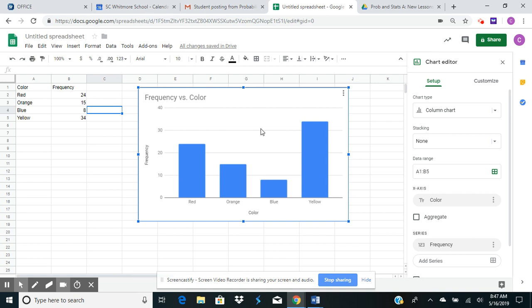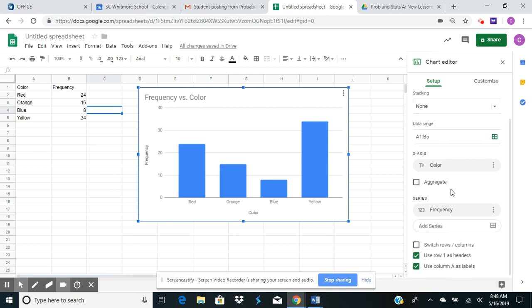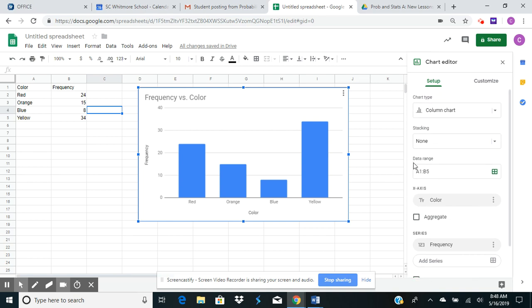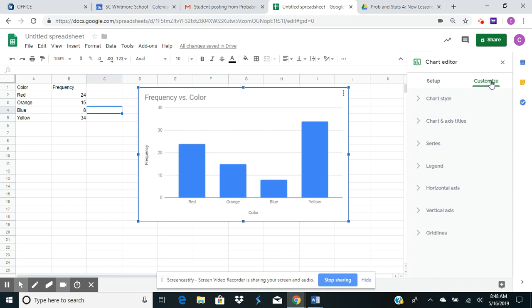This is now going to be something that I can either copy and paste into the lesson, or you can always use this link to share this Google Doc with me, and as long as you're using your school email, I'll be able to access this and see your pictures here. So I'd like you to use the technology to create these graphs because it's an important thing to know how to do. Now, if you would like to customize anything here, you can customize the chart and axis titles.